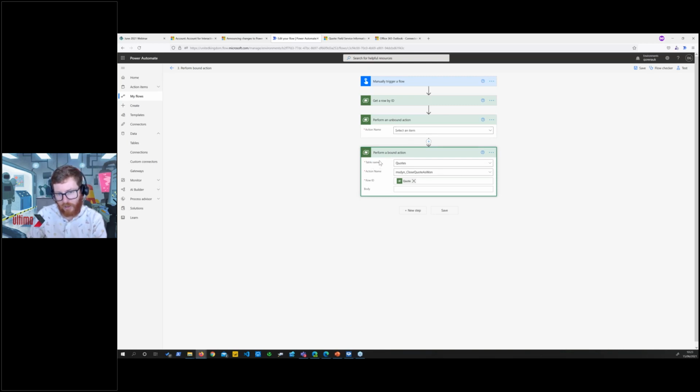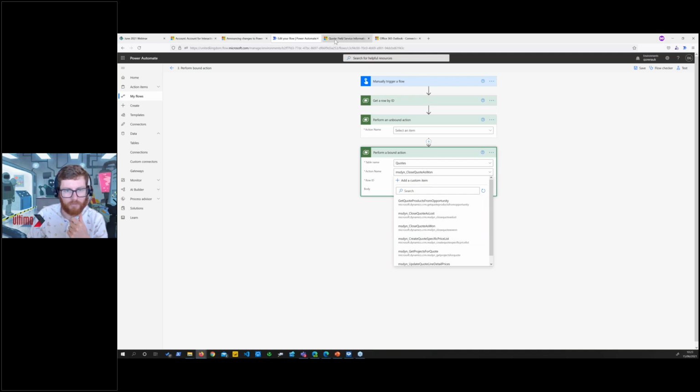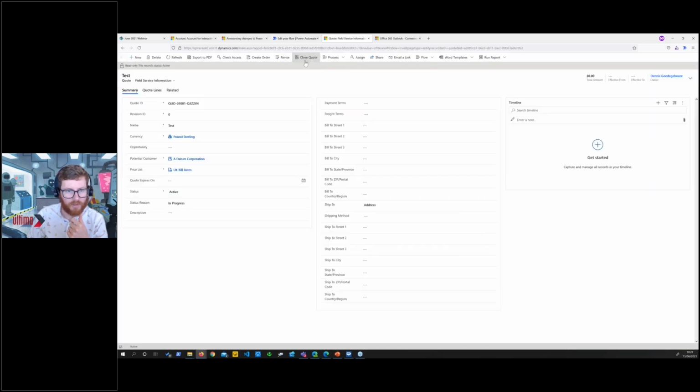And as you can see with the bound, I have to first specify a table. So in this case, a quote, and then it shows all the actions which are available for the entity quote, or I should say table. Nowadays it's called tables, for the table quote. So in this case, one of those is the close quote as one. They're quite descriptive, so typically it's not hard to find these kind of actions.